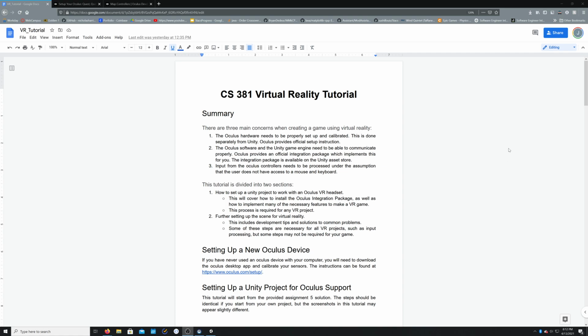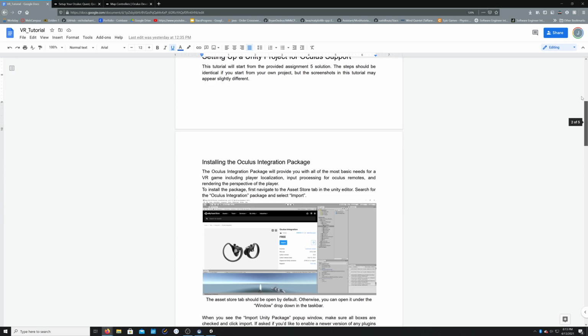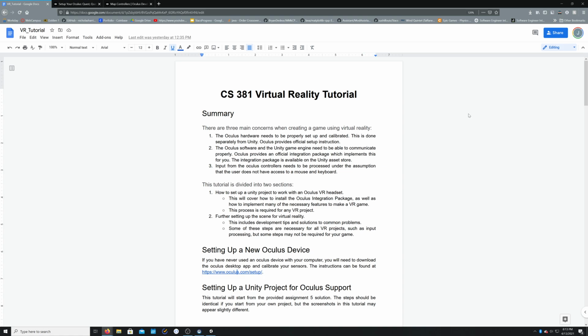First I'm going to talk about how to set up a Unity project to work with an Oculus VR headset. Then I'm going to talk about some further steps for setting up the scene to work better with virtual reality, and including some development tips and solutions to common problems. This document is available that lists all the steps, and there should be a link in the description of this video.